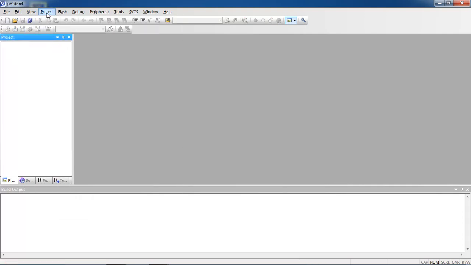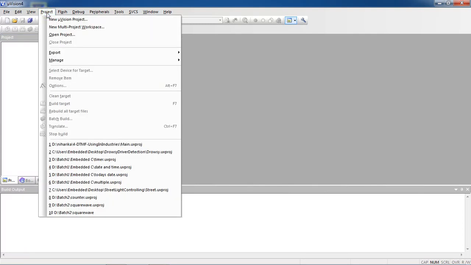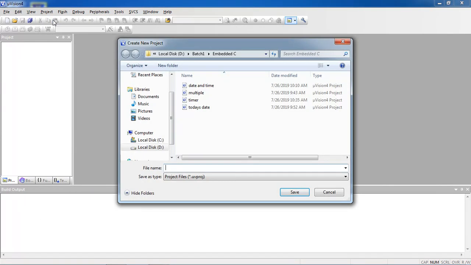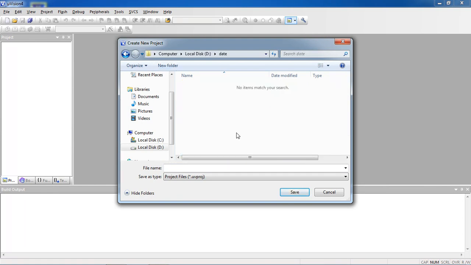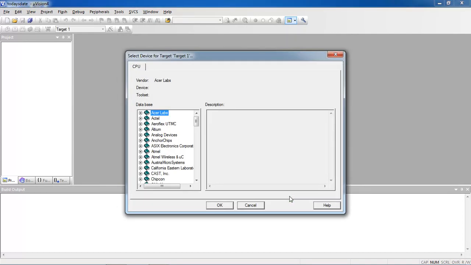Now these are the steps you need to follow to create the project. Select the project tab and choose the option new microvision project, and create your own folder on a specific drive, which is my folder date. Here I am giving the source code name and project as today's date. Just give your project name and choose the option save.